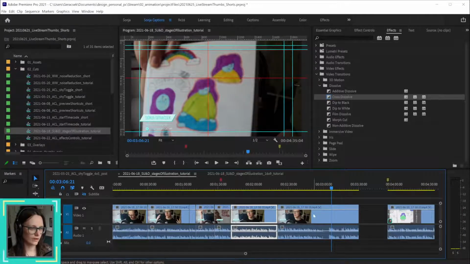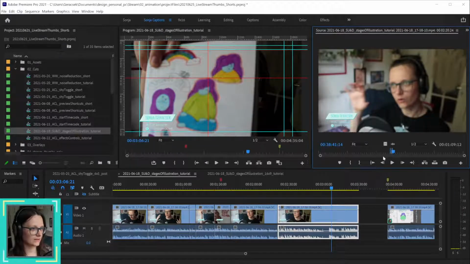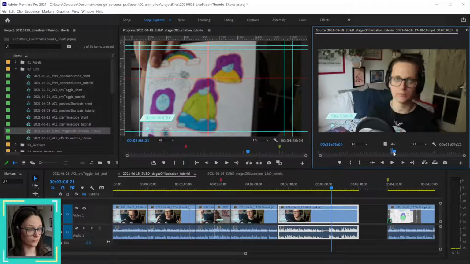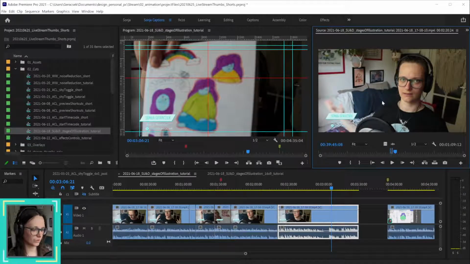Okay, so at this point, I don't know where the bit is that I'm looking for. What I can do is I can double click this, I can go in the source, and then look in the source, and then just get the in and out point for that scene. In the source window, I can also do the fast playback with the double L.